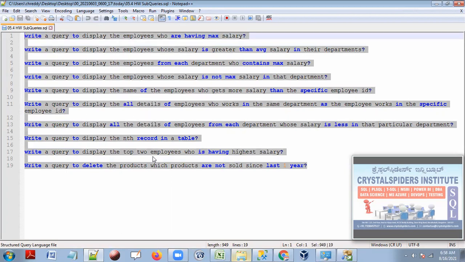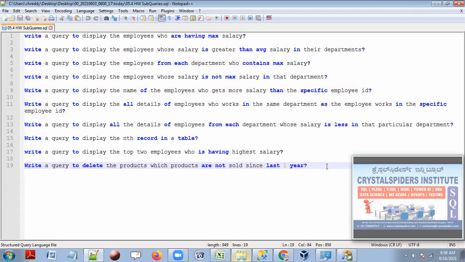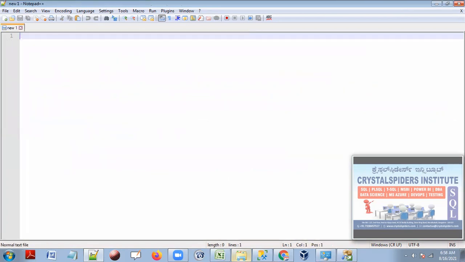This homework is going to include maybe previous concepts also that you have to apply. It's not only pure subqueries homework; whatever we discussed previously, that also we have to apply here.